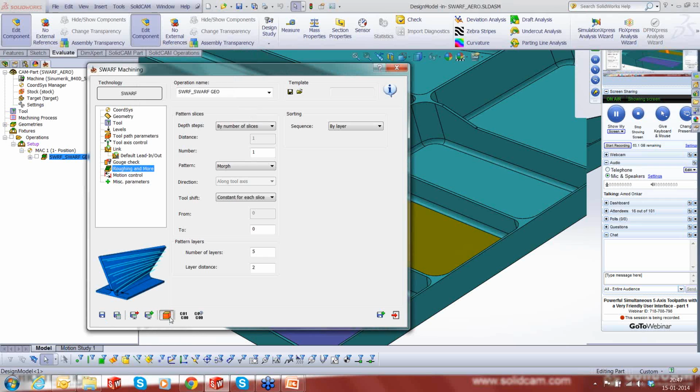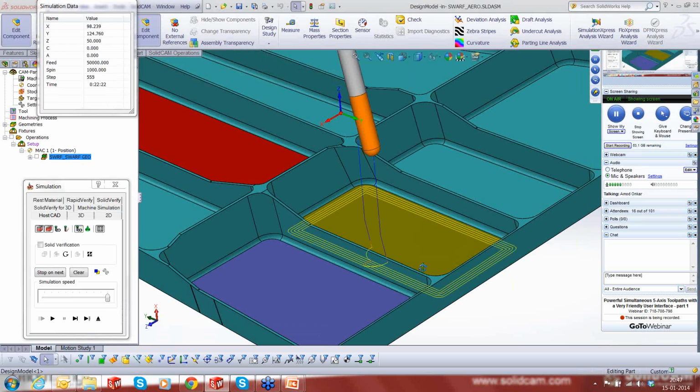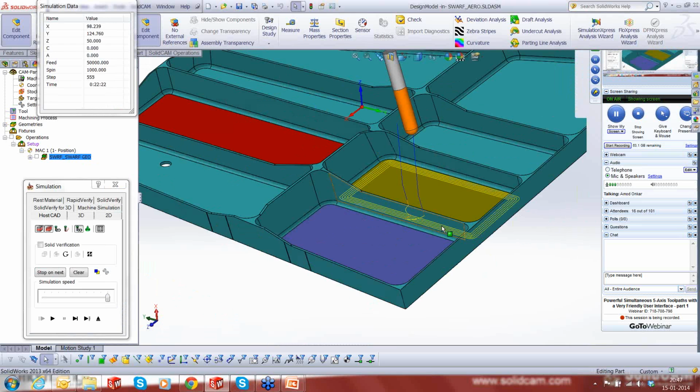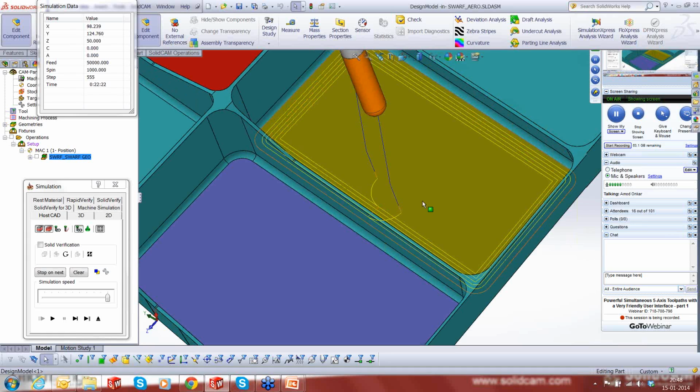If I go into the simulation and if I show you the toolpath, you can see that it has taken more than one pass. It has taken multiple passes using the same orientation on the walls to cut the wall, so that you don't have to worry about more material being removed in one pass. It's going to gradually remove the material from the walls.